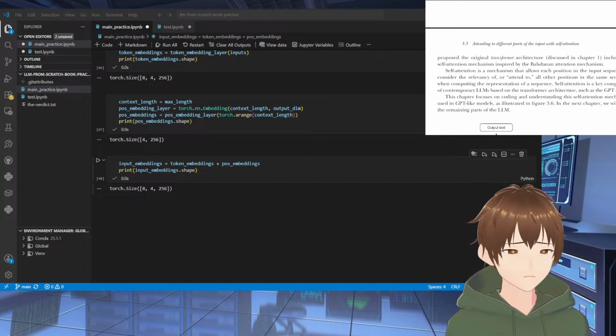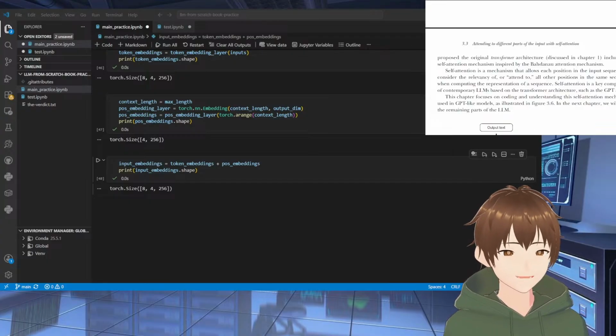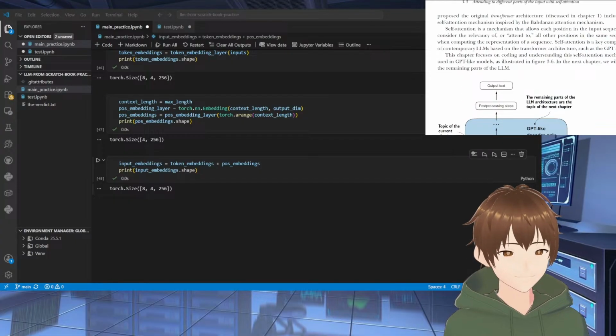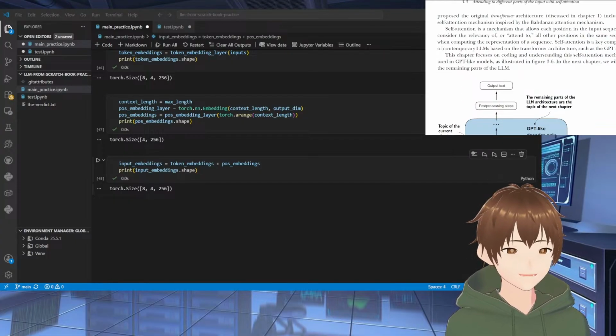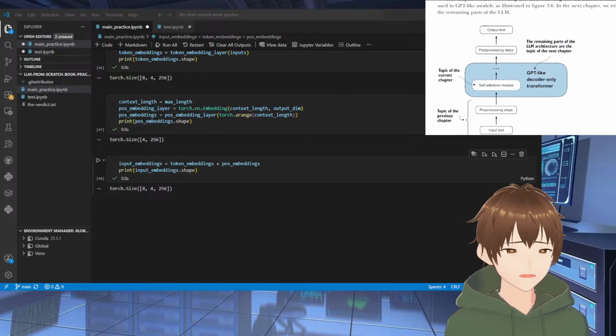Self-attention allows each position in the input sequence to consider the relevancy of, or attend to, all other positions of the same sequence in computing the representation of the sequence. Self-attention is a key component of contemporary LLMs based on the transformer architecture, such as the GPT series. This series focuses on coding and understanding self-attention using GPT-like models. In the next chapter, we will code the remaining parts of the LLM.